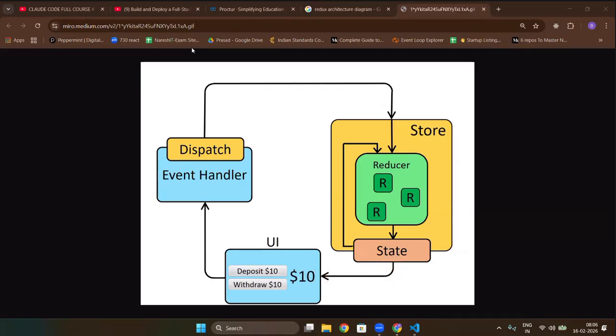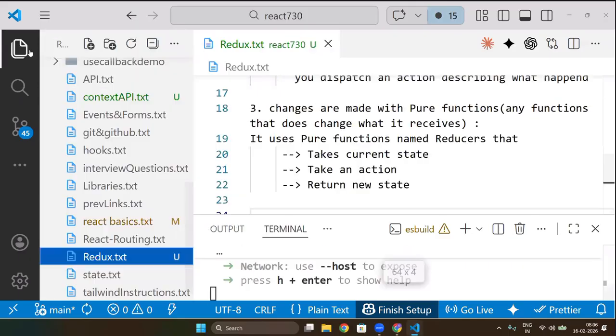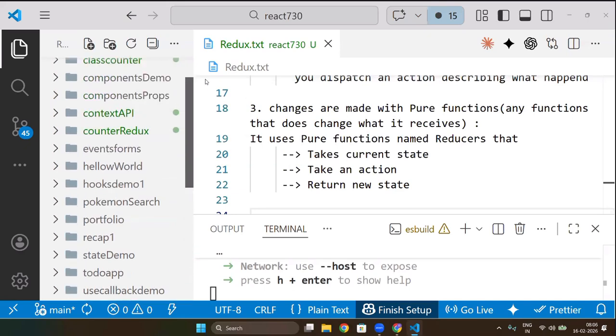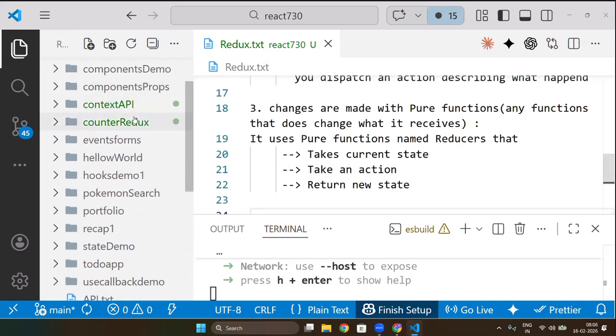Dhanma, now let's go here. Let's see my example. Online people can listen, sir. Where is this Redux demo? Count Redux. Good.